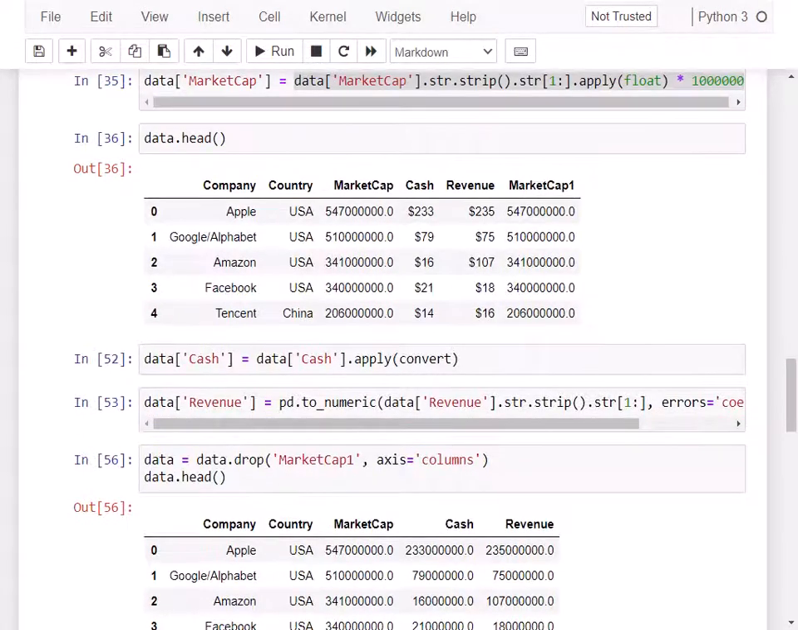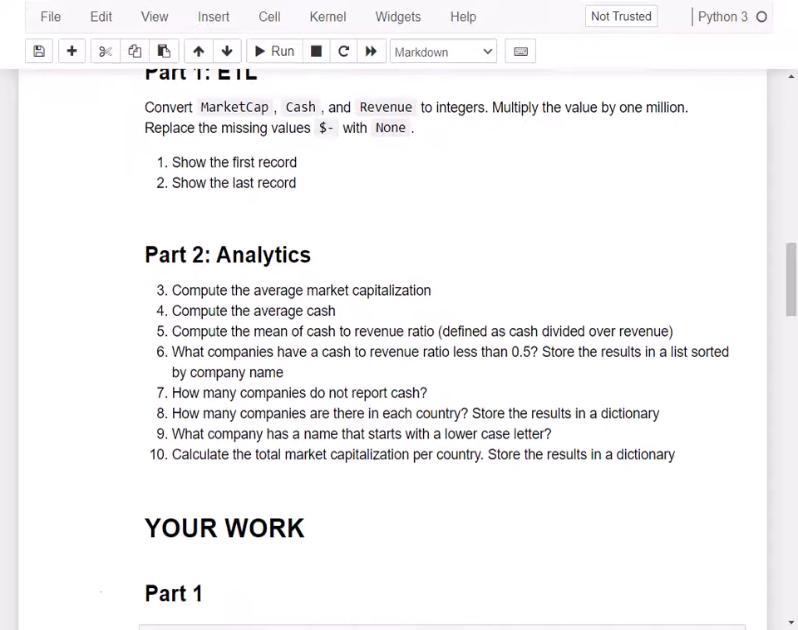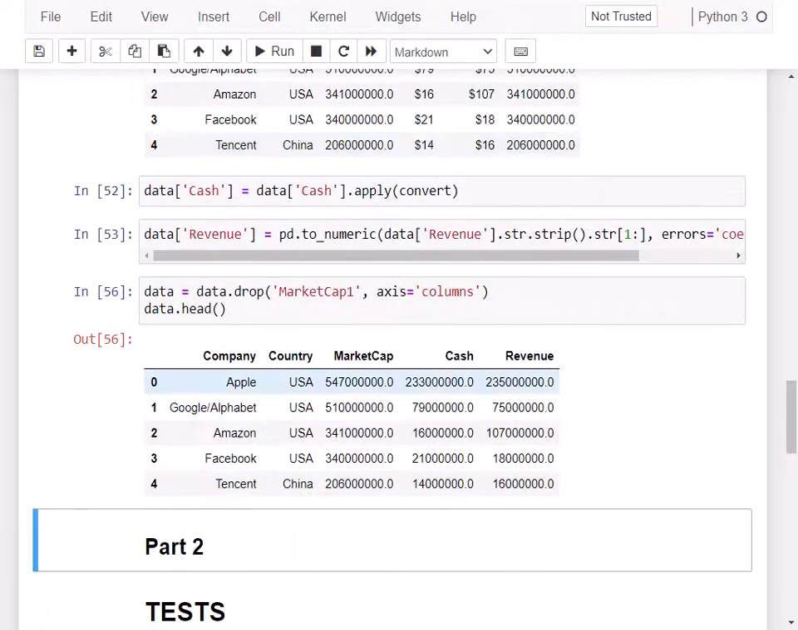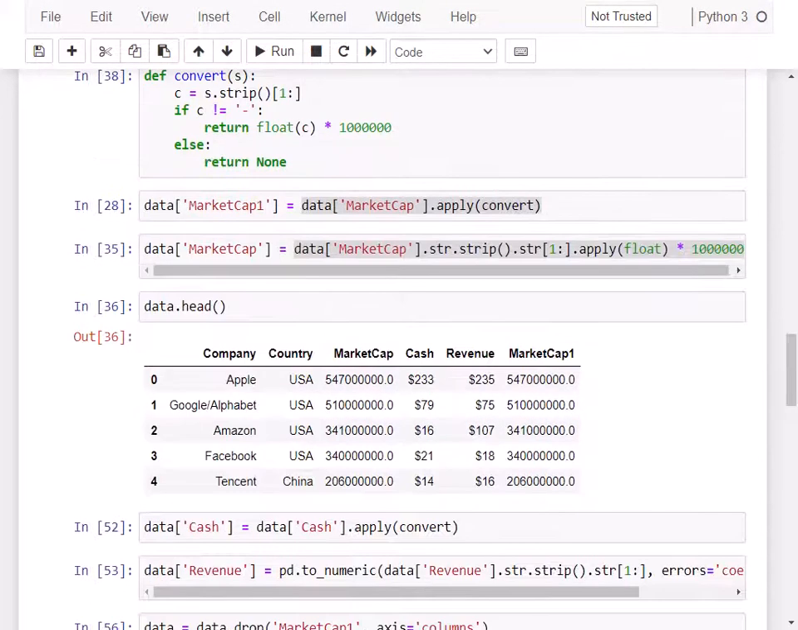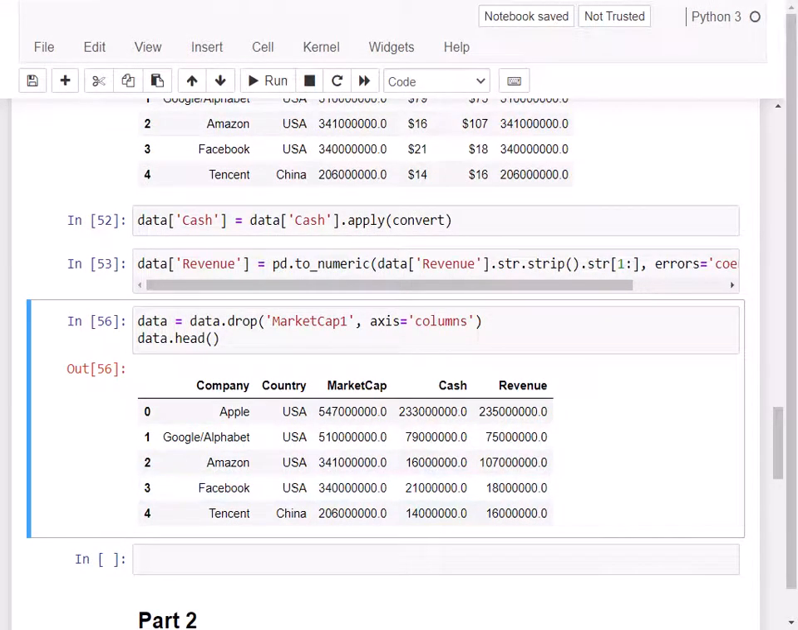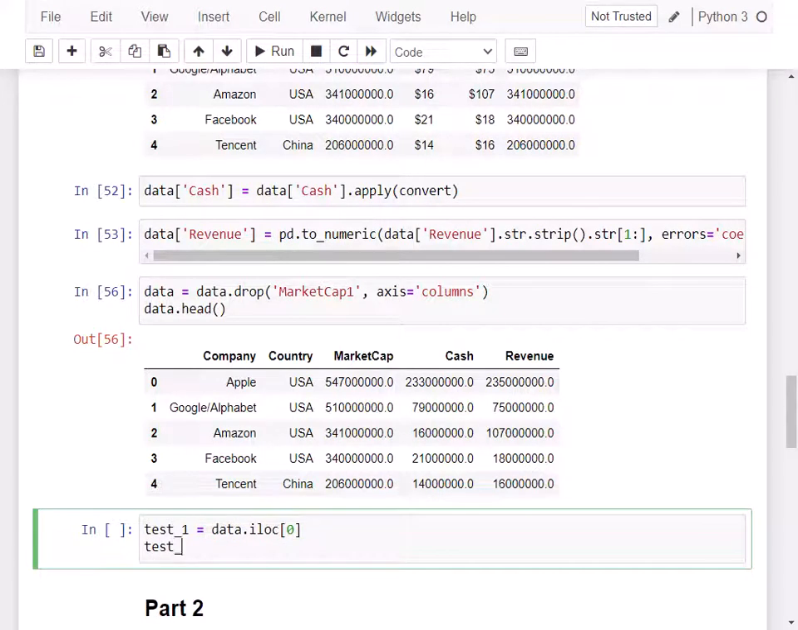Okay. So now let's answer the first two questions. Show the first record and show the last record. So the first record is basically the first row in this data frame. To extract a row from a data frame, and because we are looking for the first one, we can use the index selector iloc. So iloc 0 is going to be the first row, and that's going to be the answer for the first question.